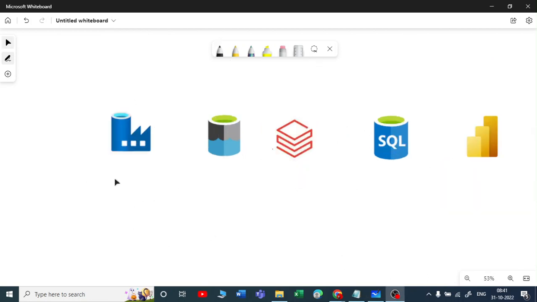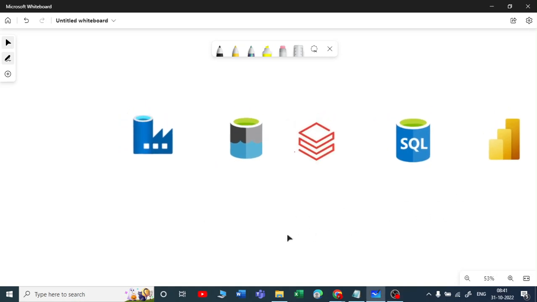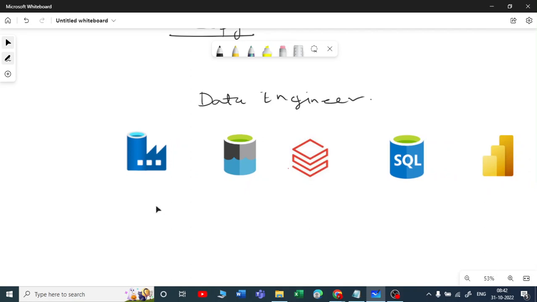Now let us understand what these technologies or services do in Azure data engineering. So this is Azure data engineering. I'll give you a simple understanding, a simple scenario-based example.